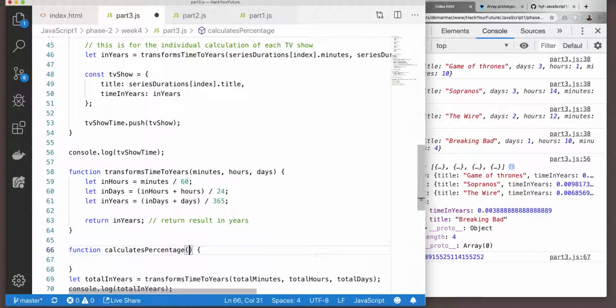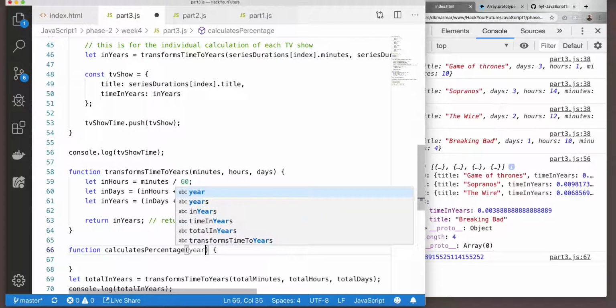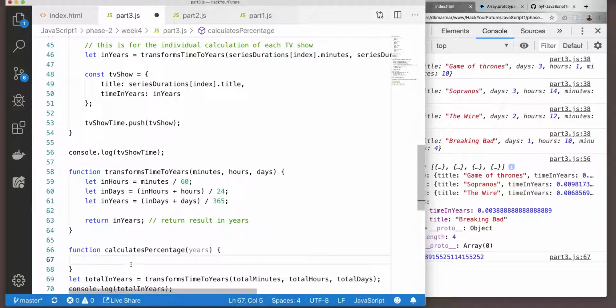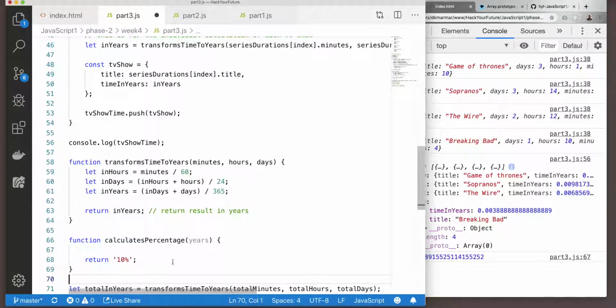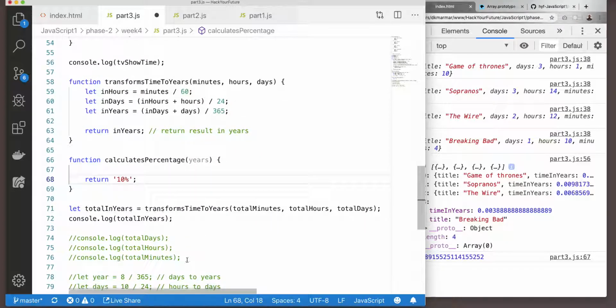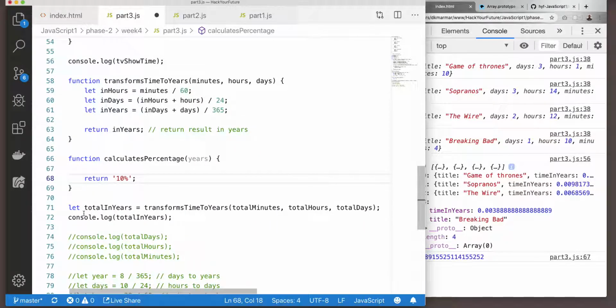And as we said already, we give years to this function. So we can just say years. And then this returns, probably, I don't know, right now let's just write 10%. It won't return 10%, but for now it's just so that we have something to work on. And in here we have total in years.